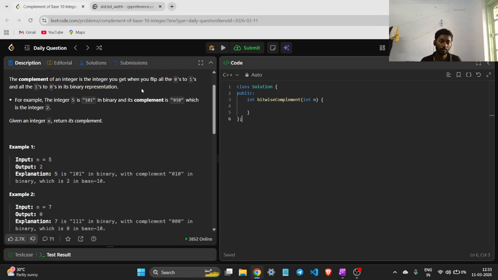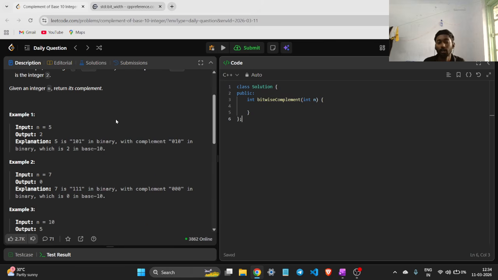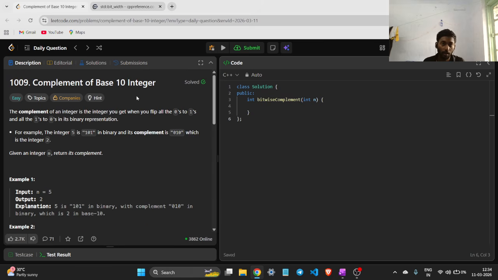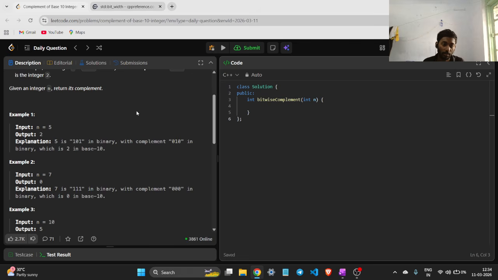Okay. So basically it says that in the binary representation of the number, you have to just flip the bits. For example, for the integer 5, the binary representation is 101, and if you take its complement, it's 010, which is integer 2. Given an integer n, return its complement. So basically, you are given a number n, you have to flip the significant bits, and then return the result.